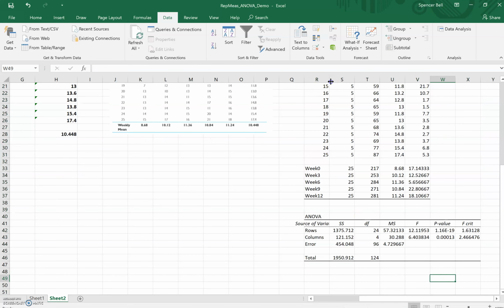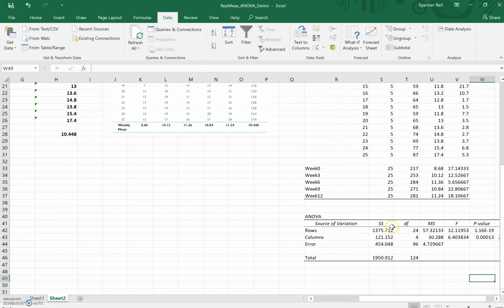Okay. So you've got the sources of variation here, the sum of squares for the rows.